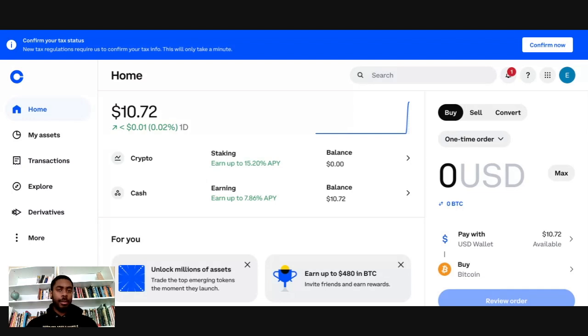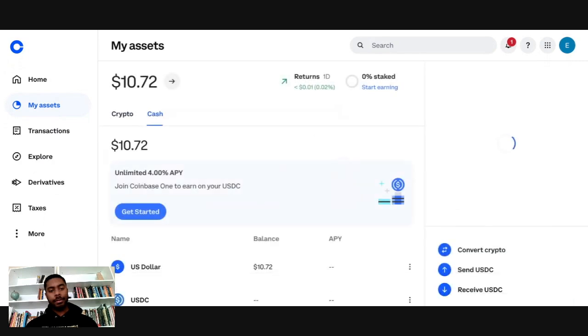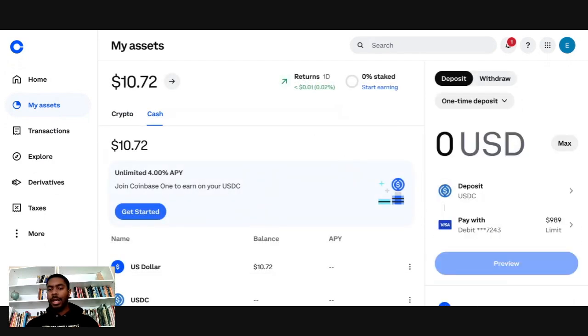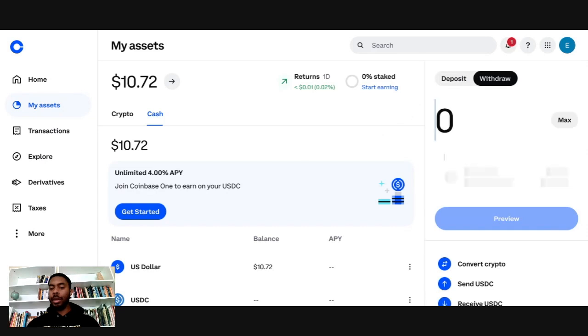So first off, you want to make sure you have money in your account to actually withdraw. This is not crypto, this is cash. So as you see, I have $10.72 in my account. You'll see an option once you're on the home screen that says cash. Just click on it. And it will take you to the screen to where you have the option to deposit money or withdraw money. We're going to switch the toggle to withdraw money because that's what we want to do.